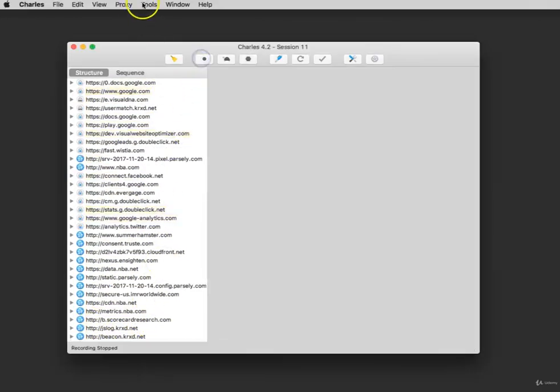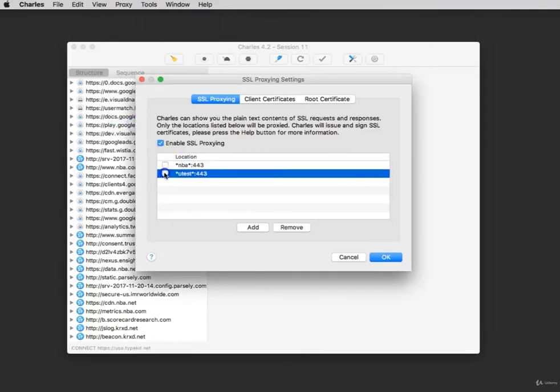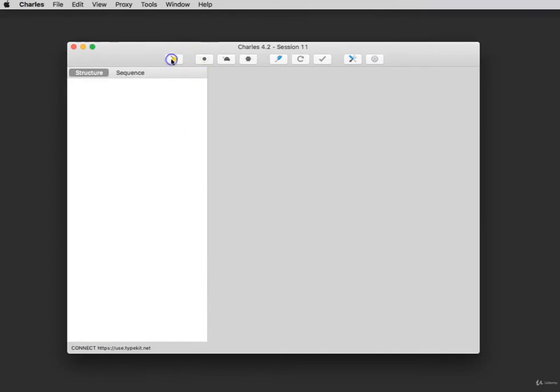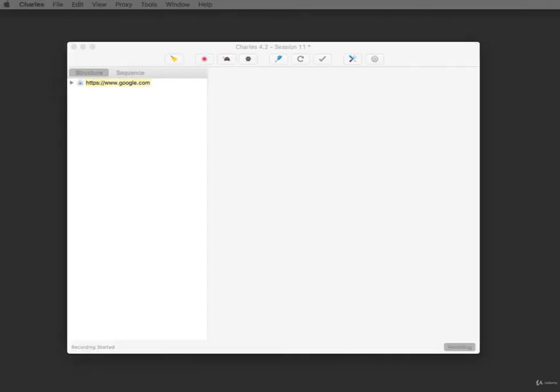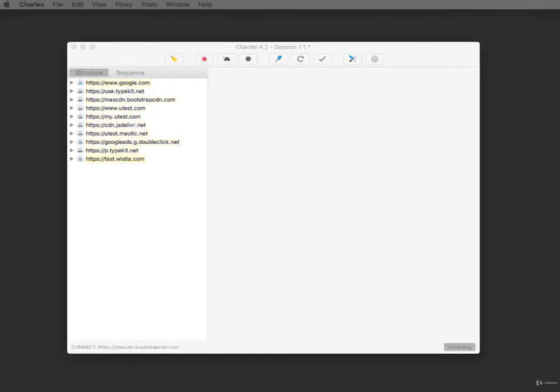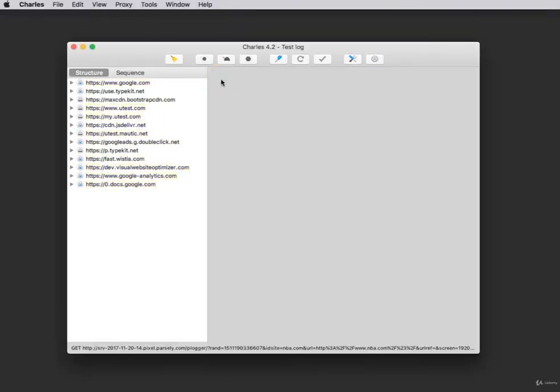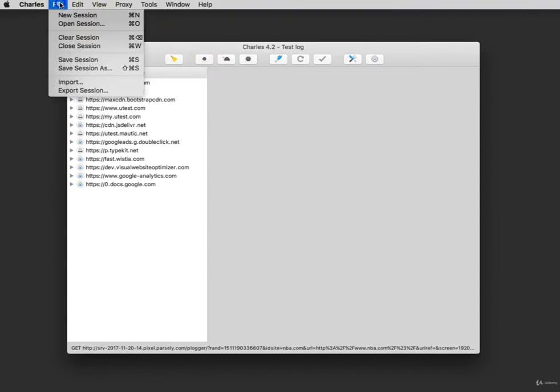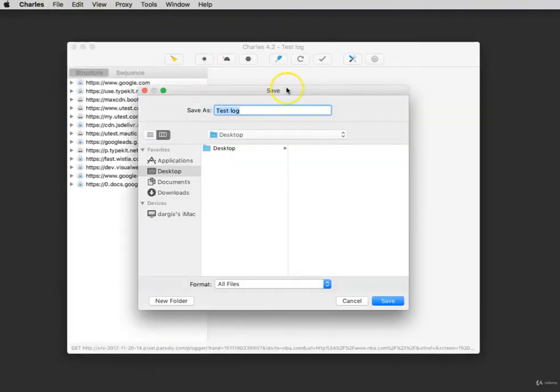Now if we pause the log and we go to the settings and remove both of these options and then begin recording again and we go to both sites, everything will be locked and the traffic is not decrypted. To save your log, click the circle icon to stop recording and then click File, Save Session As.